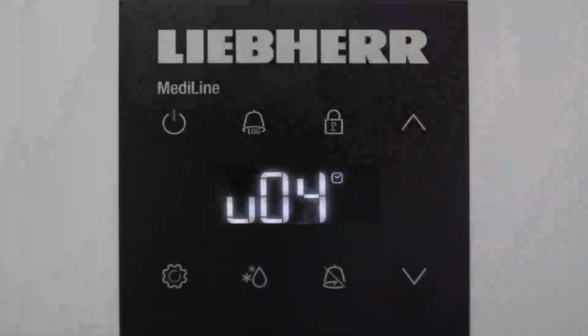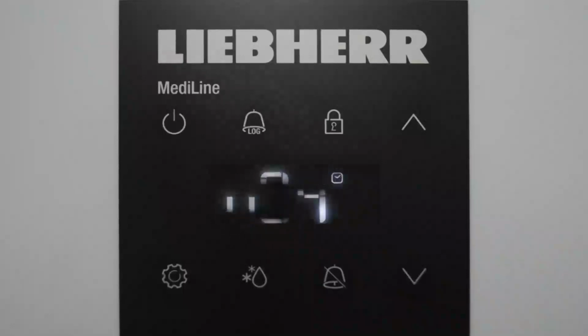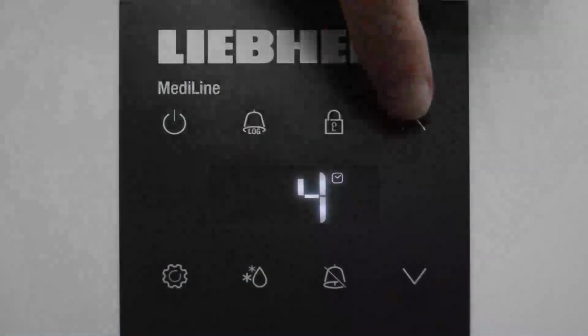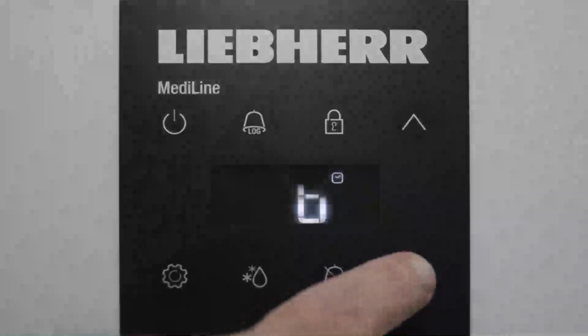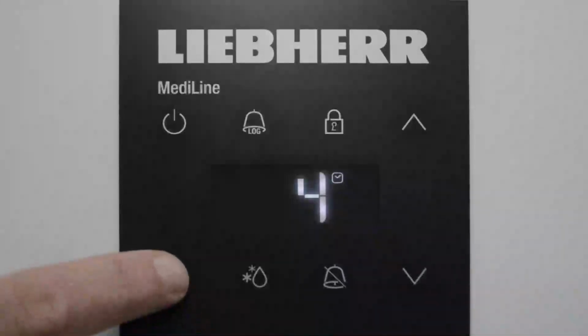Arrow up once more will give you the day of the week, starting on a Monday. So I'm doing this on a Thursday, so it is the 4th day of the week. To adjust that, same sequence. Press enter and use your up or your down to adjust to the correct day of the week, and press enter.